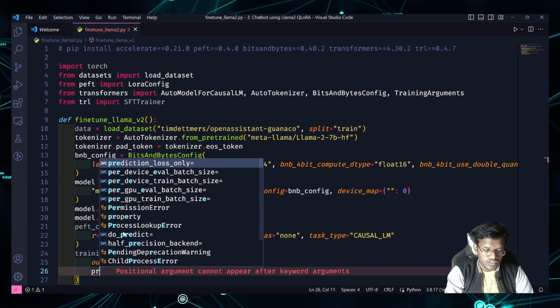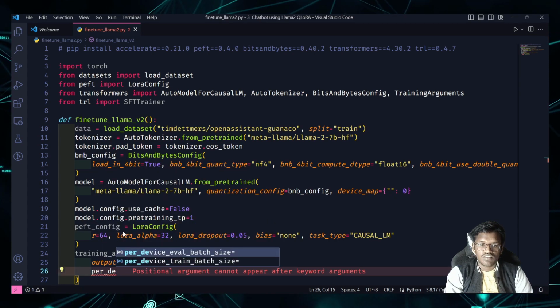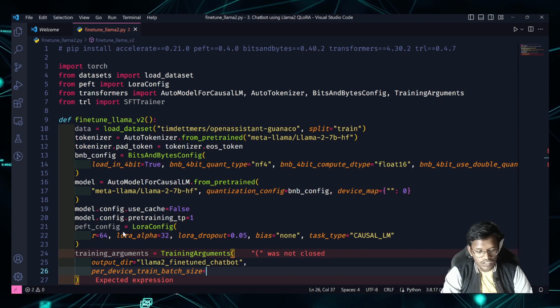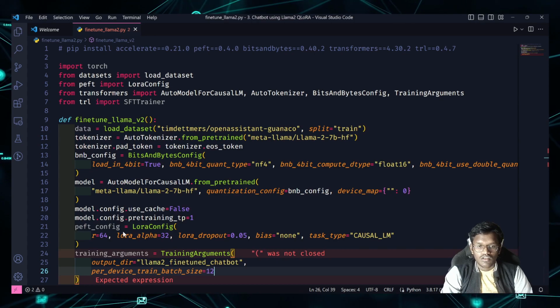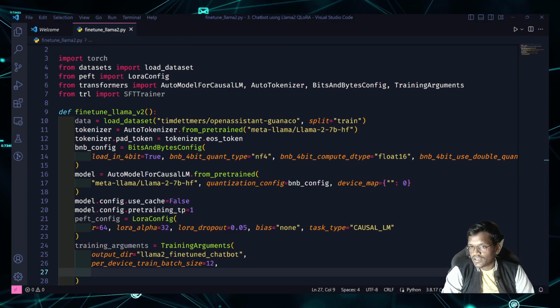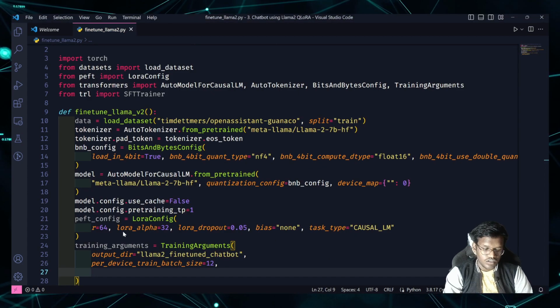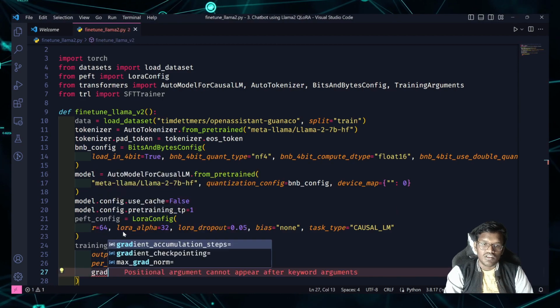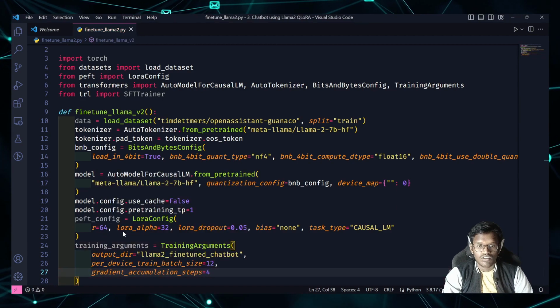Batch size per device. Train batch size will be 12. Okay, so I have experimented it in Google Colab, so this will work. Okay, gradient accumulation steps will be 4.